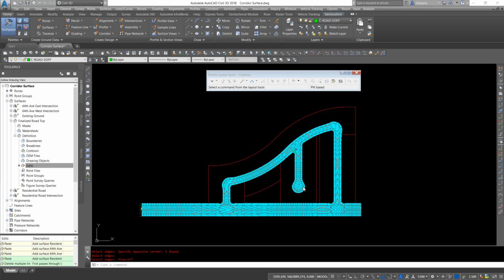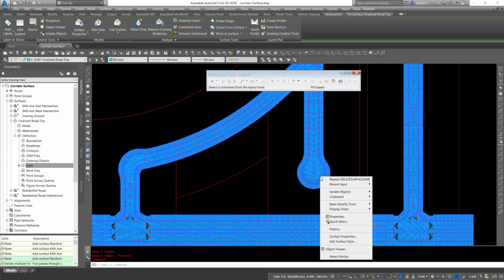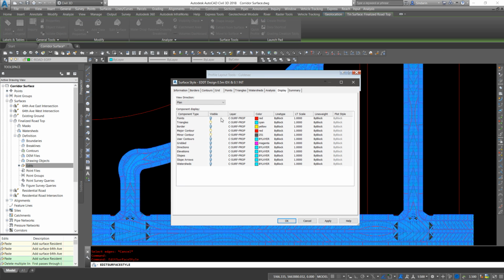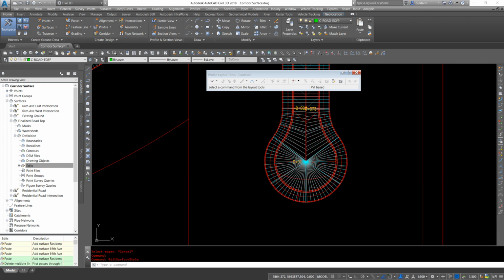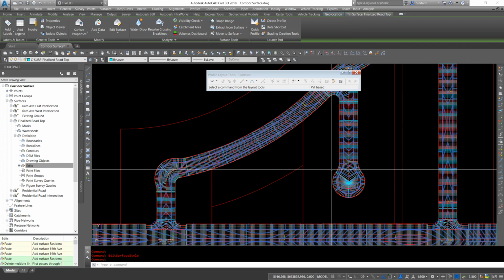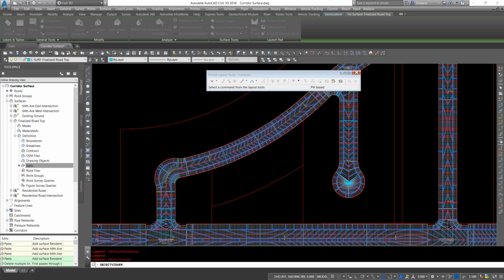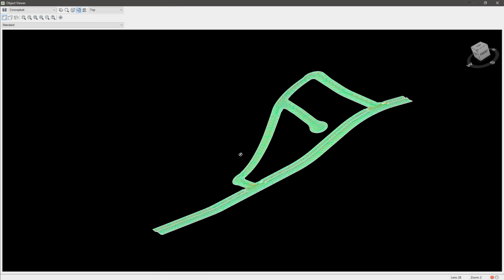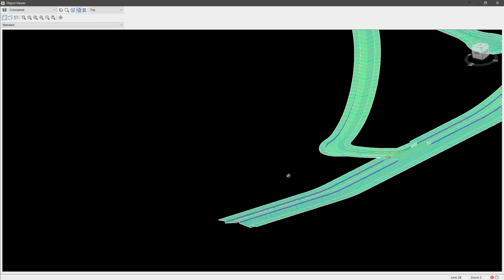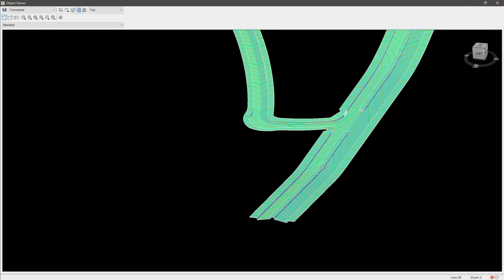Alright, so that's with all my triangles removed now. And as you can see, it's a much cleaner looking surface. There's no contour lines going through the middle. I'll go back into my surface style and I'll turn the triangles back off. We'll do one quick last object viewer on it just to take a quick look at what it looks like now, all cleaned up. And in essence, we have our design road now.